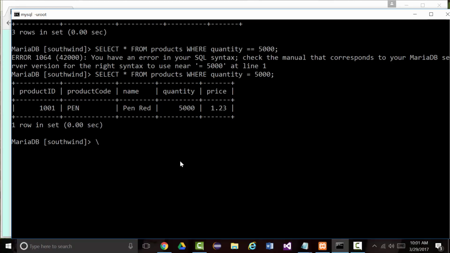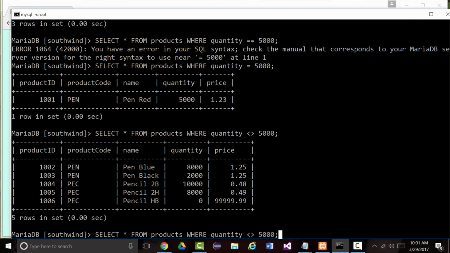What if I want stuff that's not equal? Okay? Then I can do this. Both of these should work, but I'm going to try them both to be sure. There's not equal right there. And I'm going to try it again like this.